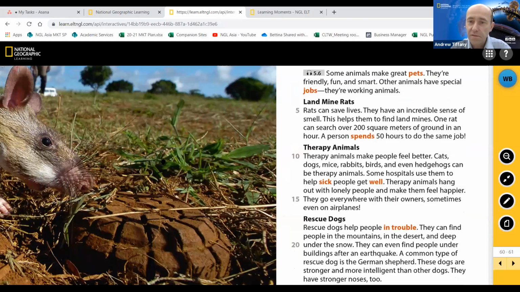Okay, so all of these 3 types of animals that are mentioned here, well, it's groups of animals, are all helping people, right? And you can see it's about helping people because the first one here says rats save lives, right? It's got rats save lives in the first paragraph. And the second one, it says therapy animals make people feel better. And the third one, it says rescue dogs help people in trouble. So it's all about helping people, right? The topic sentences, exactly, right? Thanks, Luca, right?